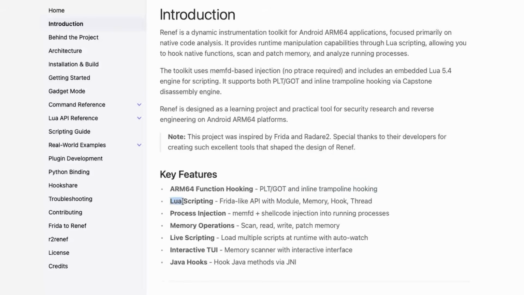Then the second feature is about Lua scripting. So this is their scripting engine which allows us to write hooks using high level APIs in Lua programming language. It is very much similar to Frida Java scripting, but it's much more lightweight and leaves less footprint on the device. Then the third feature is process injection. This is actually one of the key differentiators compared to Frida.